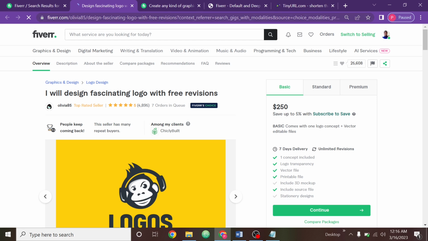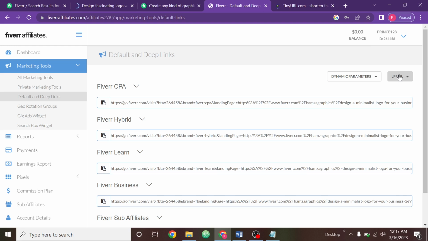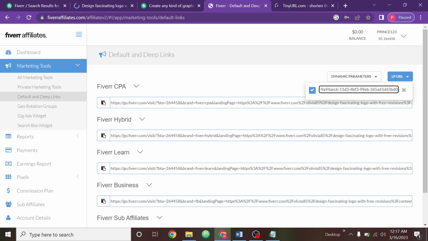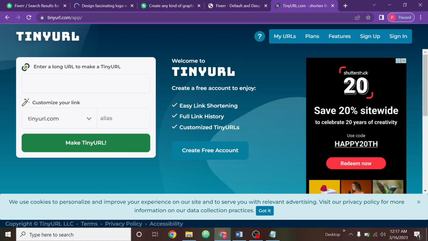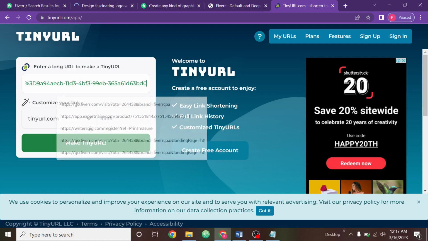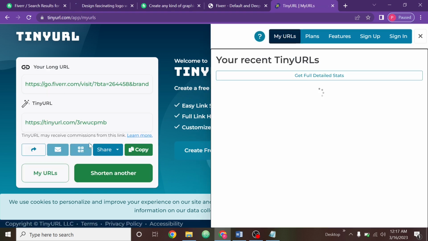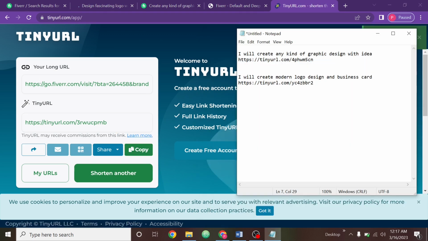You see this one, so we have to click here, right click, copy the link, come to our Fiverr dashboard here, click on here, cancel this link, click here, Control V to paste, then enter. And see these are the links. Let's collect the first one. Come here. Let's shorten it. Shorten another. So we can paste it here. Control V. Enter. Slowly loading. Let's give it a while. Okay. Then we can click on copy. Let's store it here, right? There's the third one.